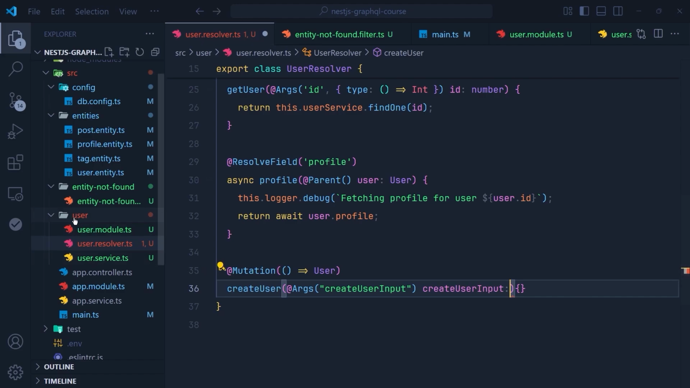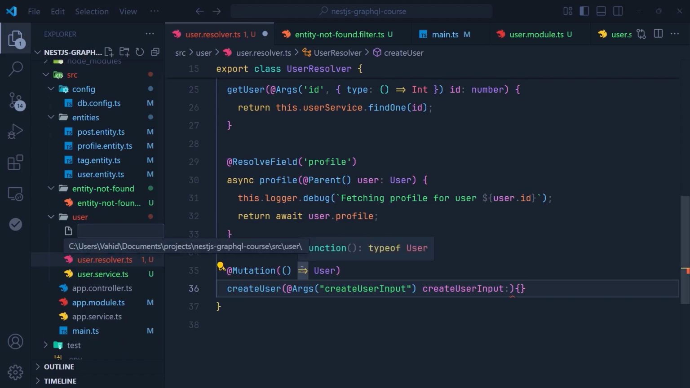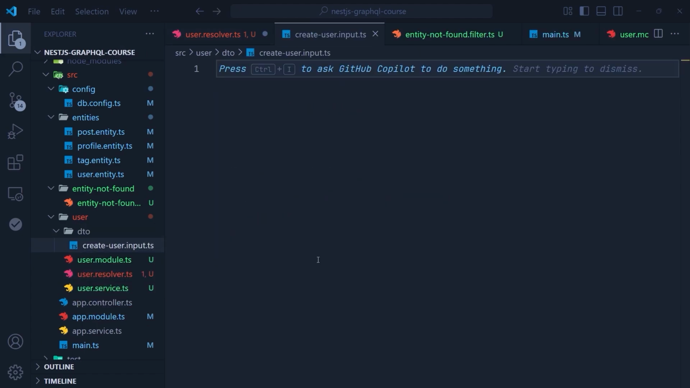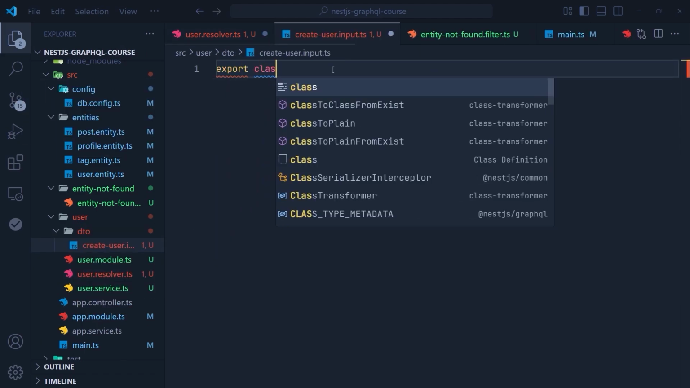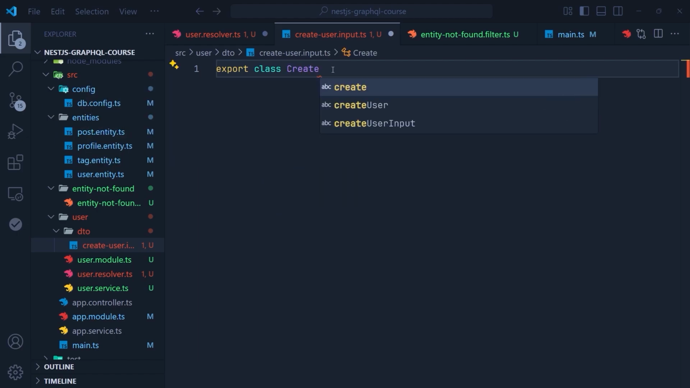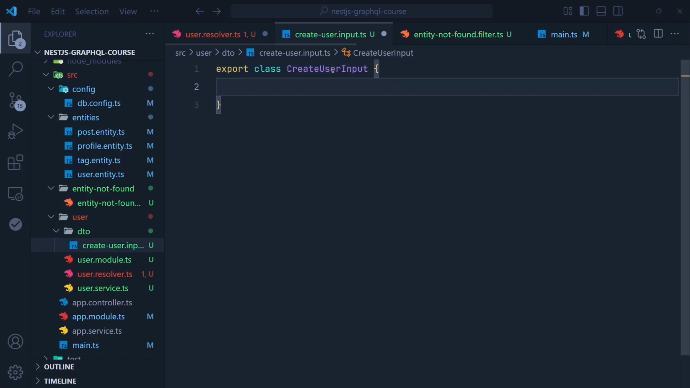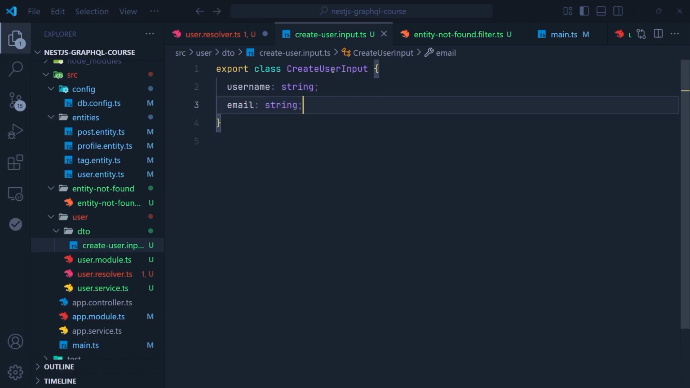So I go to the user directory here and create a dto directory. And then inside it, we are going to create create-user.input.ts. Okay. And inside it, we are going to export a class. I'm going to call it CreateUserInput. And then here we need to define the data that we are going to get from the client. So we don't need the password here. We just need the username, which is going to be a string, and also the email of the user, which is going to be a string as well.